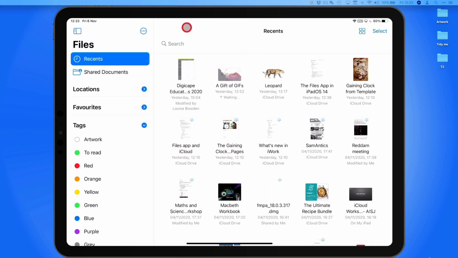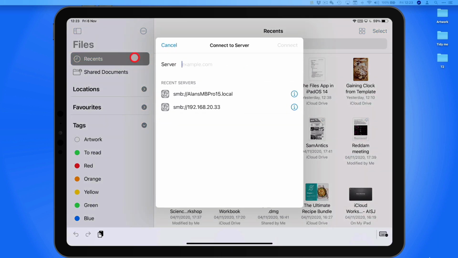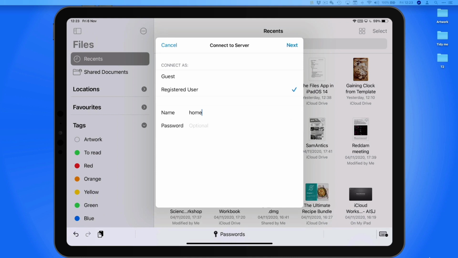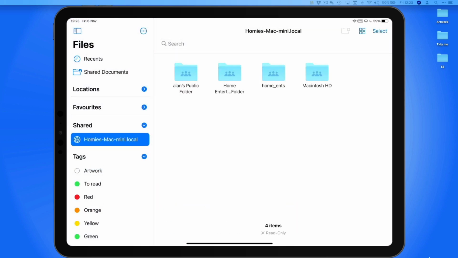To connect to the server, we click on the More button with the ellipsis over here, and you can see we have the option to connect to the server. You can see I've got a couple of servers that I connect to. It's remembered them. So I'm just going to enter the address of that server, click connect, and now it's going to prompt me for a username and a password. So let's type that in and enter. And there we are.